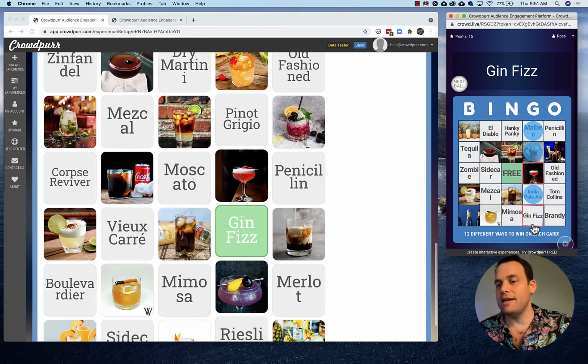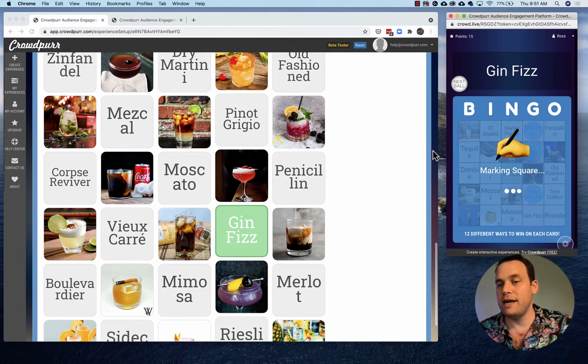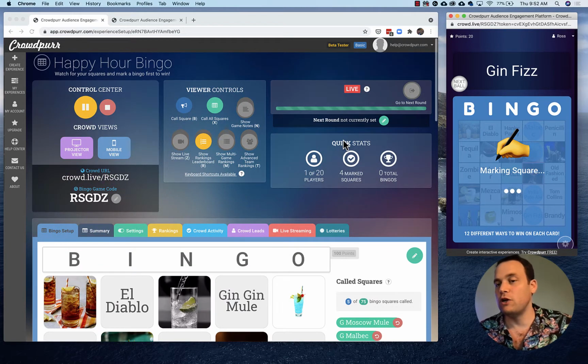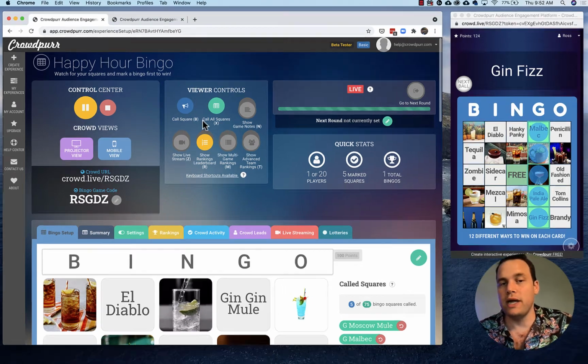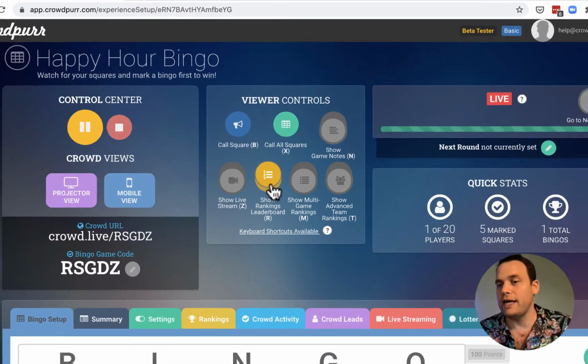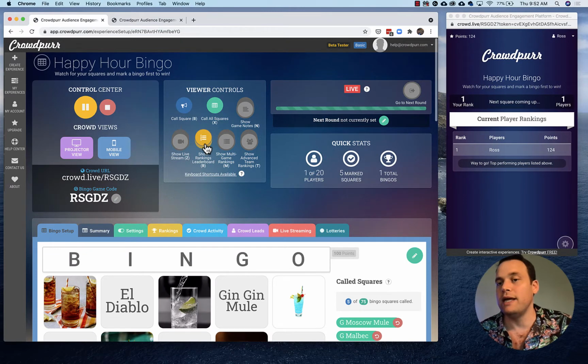And once I get that bingo, it's going to alert me and everybody else in the game that a bingo was earned. And you can turn those notifications off if you want to, and there's additional settings there. So now you can see my points are at 124 there. And at this point, anytime you can click show rankings to show how the current players are ranking. And Crowdpurr Bingo integrates with trivia scoring, advanced team mode, multi-game rankings, so you can throw a bingo round in the middle of all your other trivia rounds and it works seamlessly.